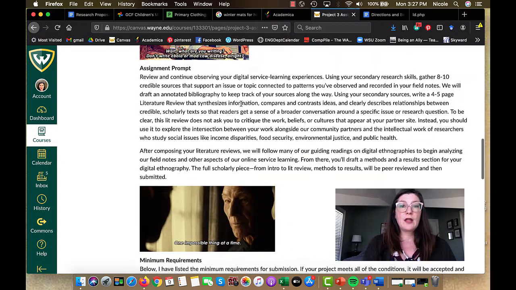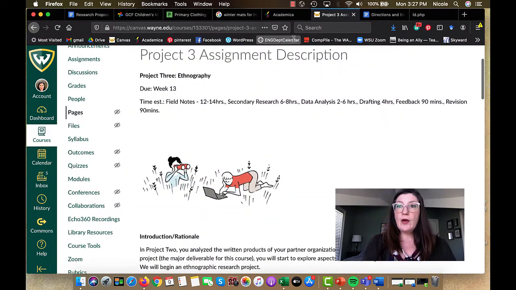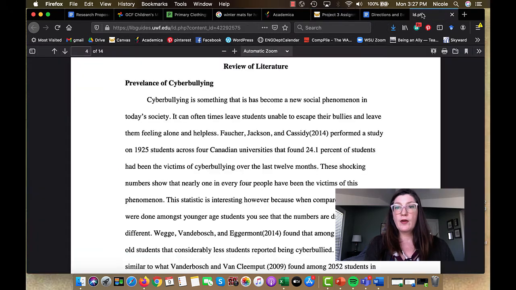Okay. So I have an example literature review here. I'm not going to walk through it line by line, but I do want to do a quick sort of genre analysis to show you some of the features that make a solid academic literature review.